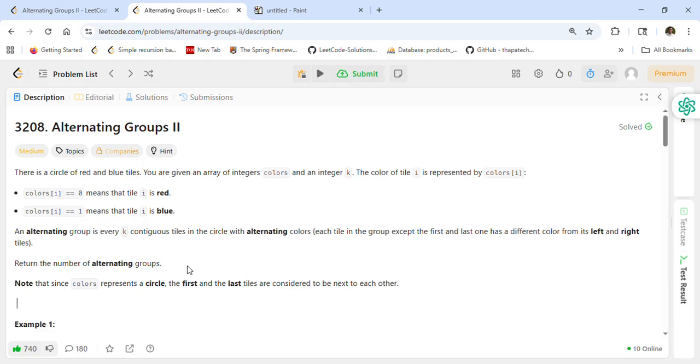Return the number of alternating groups. Note that since colors represent a circle, the first and last tiles are considered to be next to each other. This is an important point to note. So it's a kind of circular array, basically.